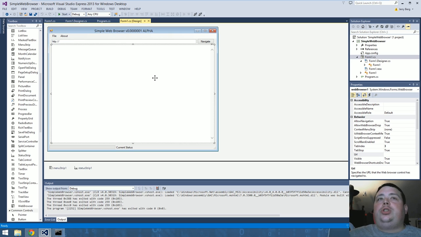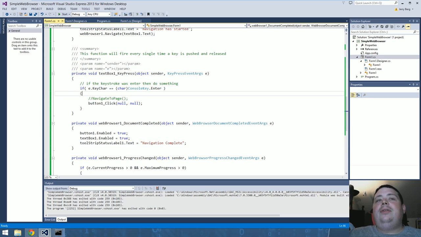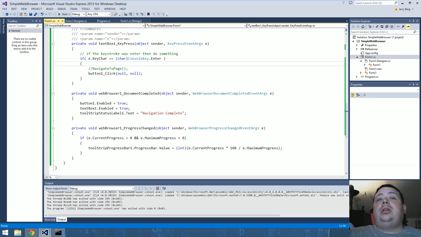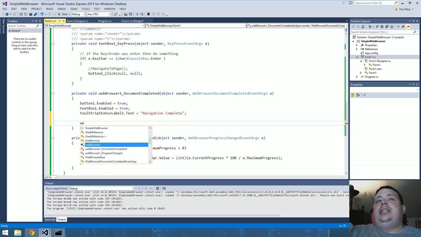And you have full control over the browser object. Let me give you an idea of just how full control you have. So let's say when the document's completed, this is our document completed event, let's go ahead and screw with the contents of the web browser.